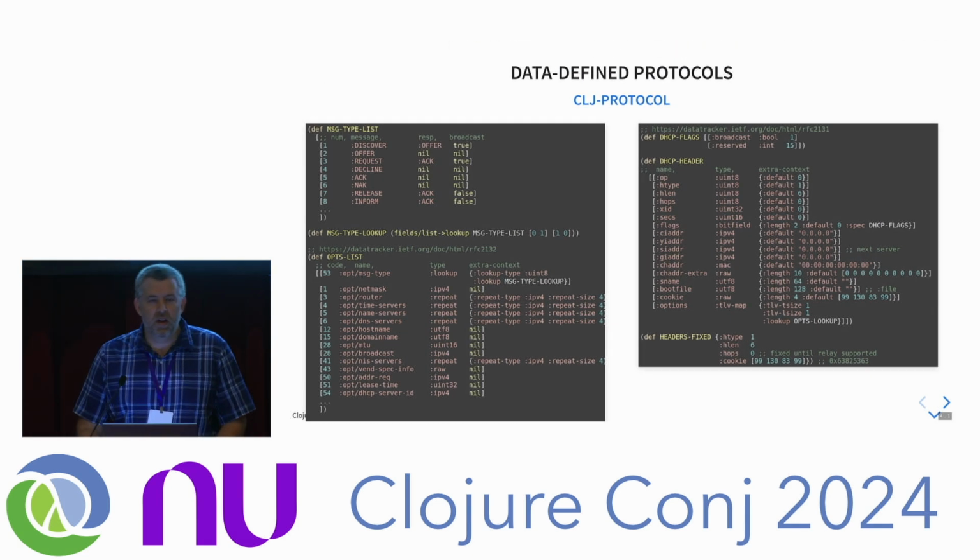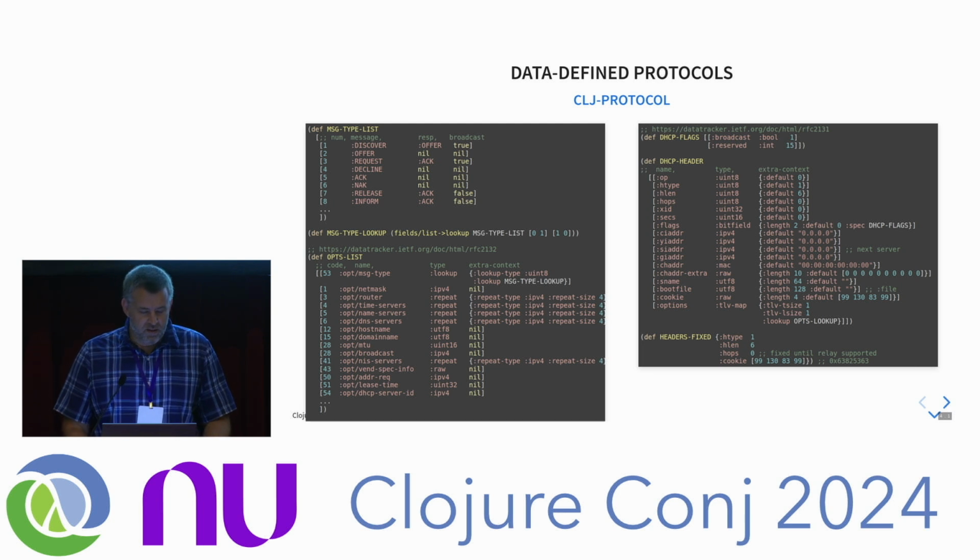Another example of a data-defined tool is the clj-protocol library. It takes a data-defined approach to defining protocols, and it includes in the repo an example DHCP protocol implementation. This is the included example, and it looks like it was pulled basically straight out of a standard spec document. And that's because it was, and then some metadata was added.